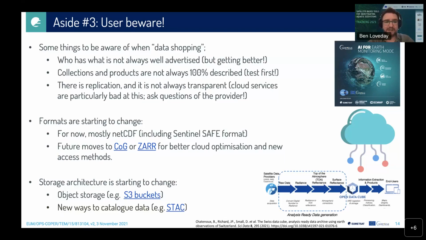Also be aware that collections, and my use of the word collection applies like a group of products, so all Altshi level 1B products would, for instance, be a collection, and the individual granules or swaths would be a product, are not always 100% described. So get a couple, test them first, see if they actually are what they say they are, see if they actually contain what you think they contain.